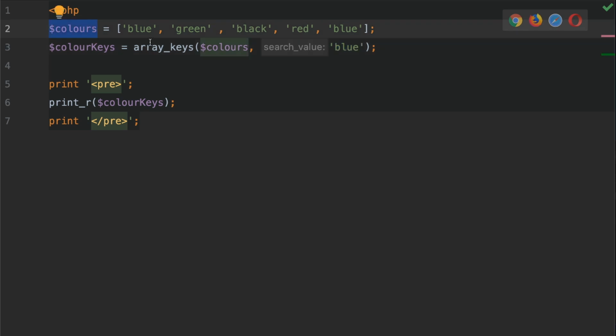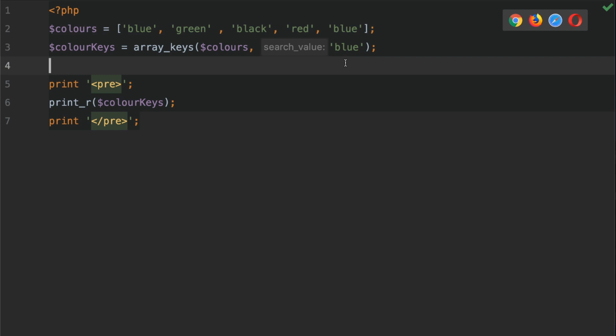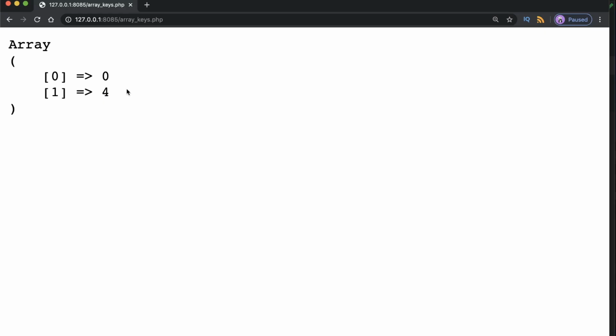In fact, what we're going to return is 0 because this is the first index for blue, and 4 because this is the last index for blue. So let's go and hit save and then refresh our page. And here we can see we have the two values returned in this array, where we have the key of 0 and 4 matching the corresponding search value of blue within the colors array.